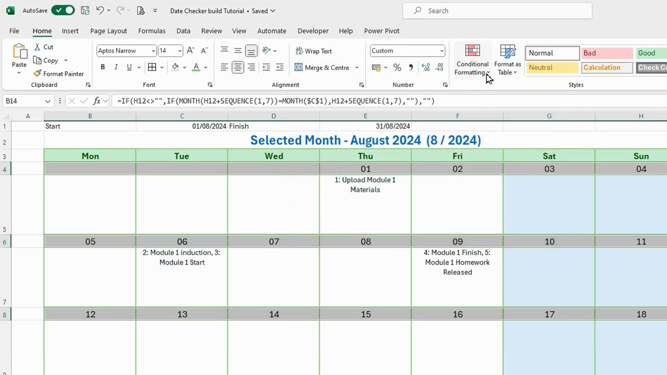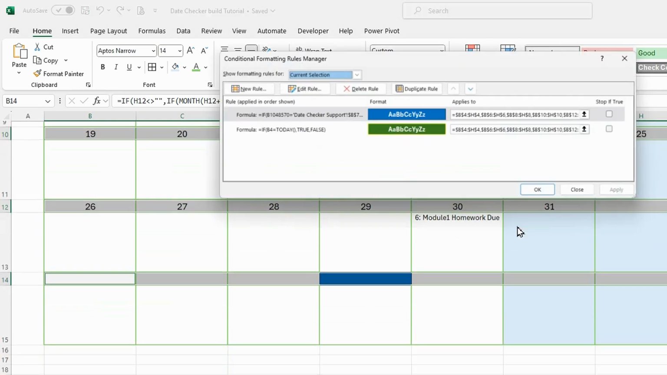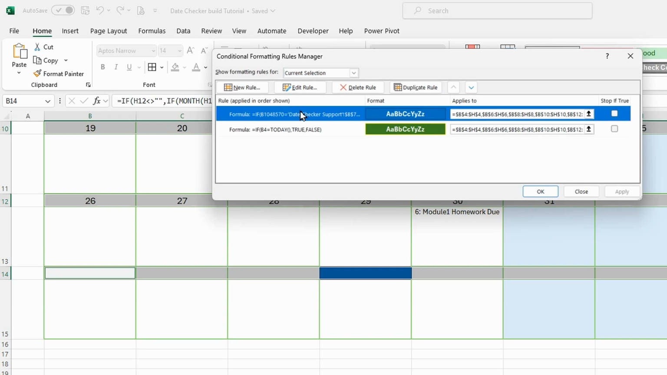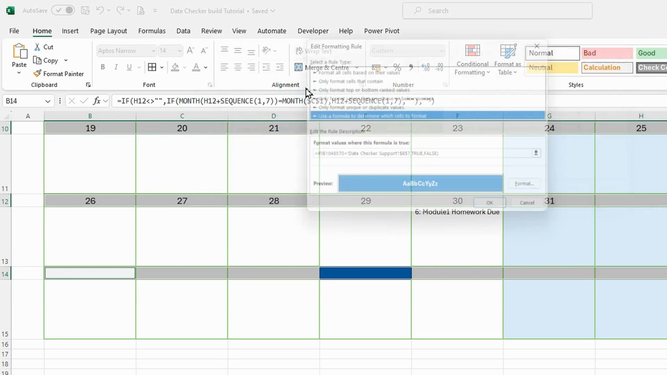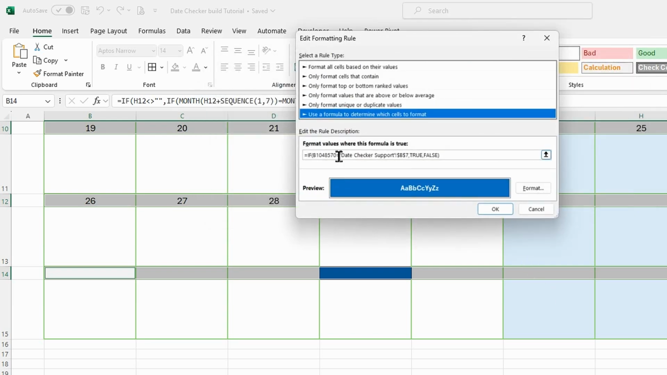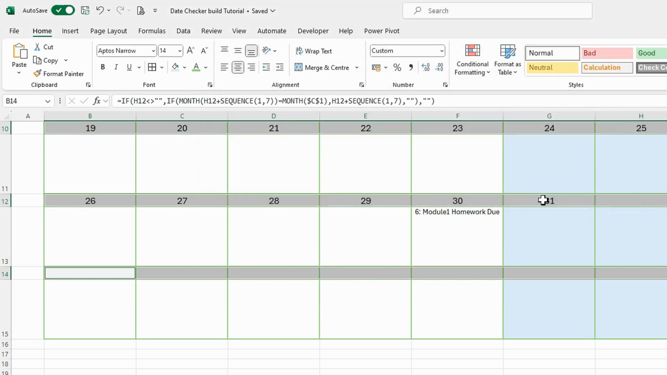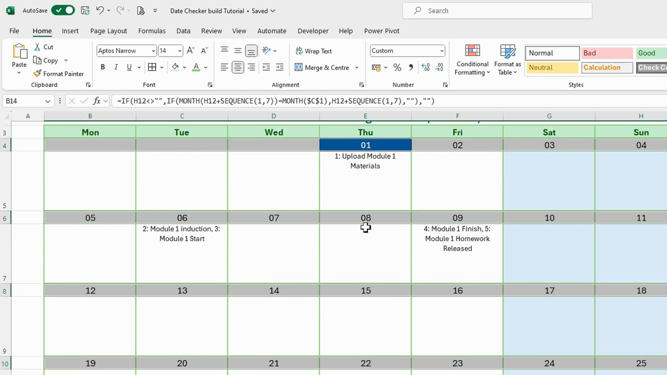I'm going to do conditional formatting, manage rules. And again, on here, it's done that weird thing there. That's fine now. I'm going to do edit, select it, and do edit rule. And again, I'm just going to highlight that and just make it B4 again. Do OK. Do apply, and then click OK. And again, if I go up now, it's now highlighted it.